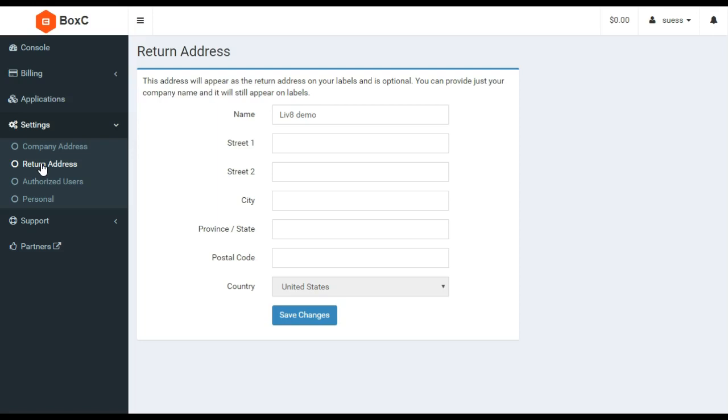This address will appear as a return address on your labels and is optional. You can provide just your company name and it will still appear on labels. So here's what I would typically do. I would just put my company's name, and I won't fill any of this out because I want to use Boxc's warehouse. So that's good enough for me, and their address will pop up on everything else.